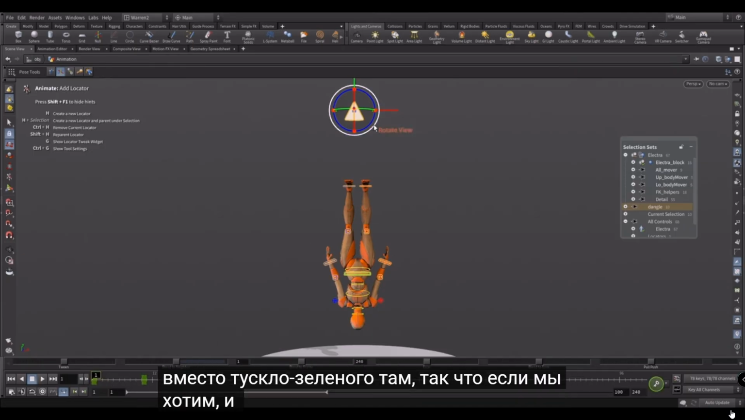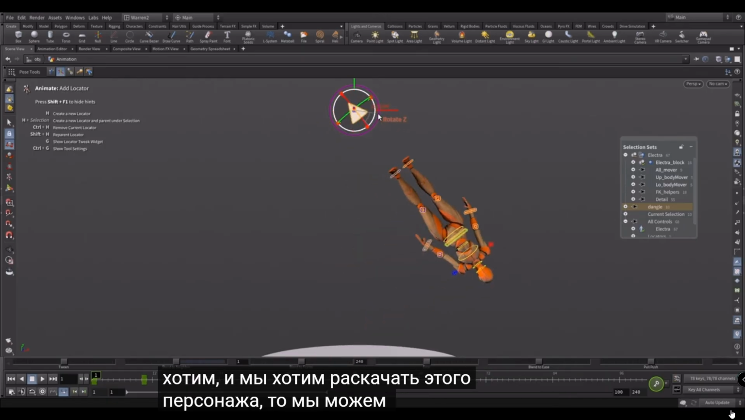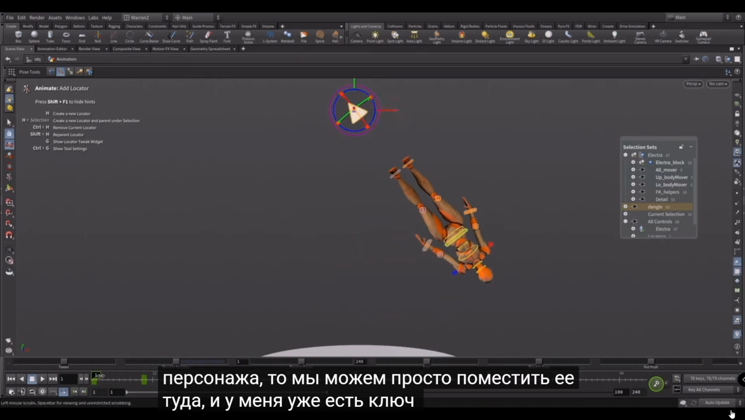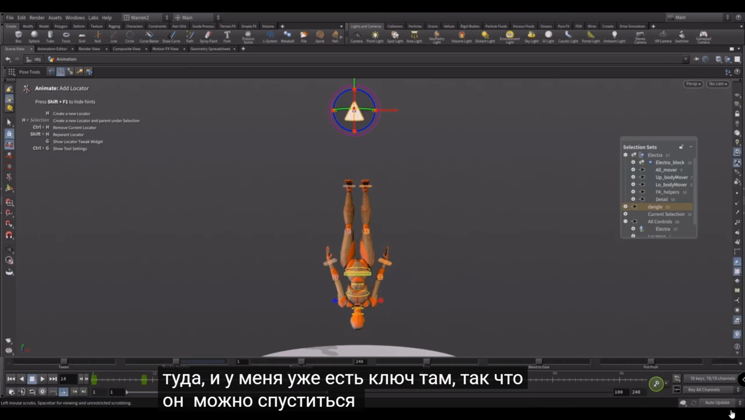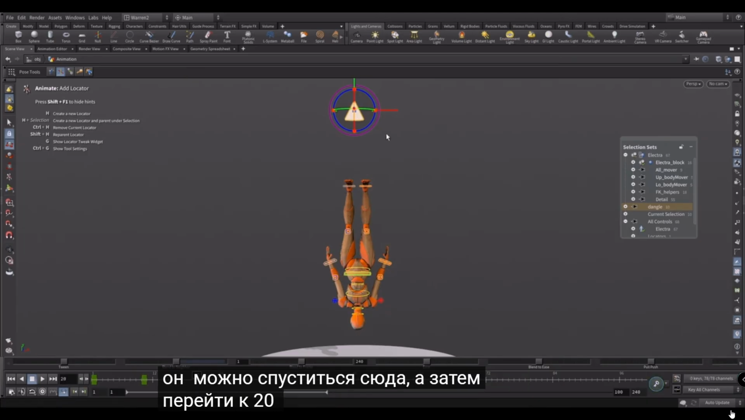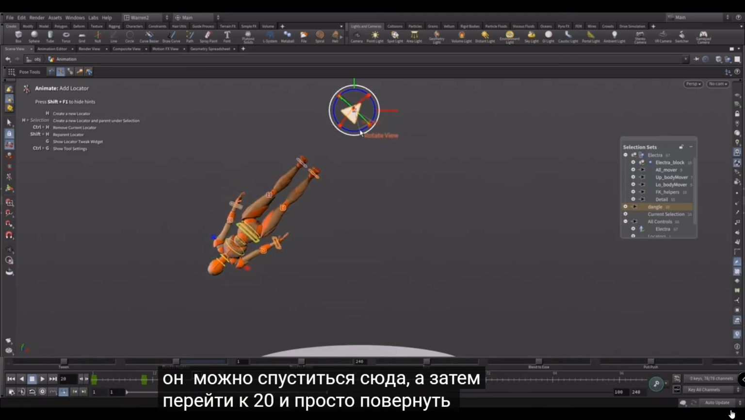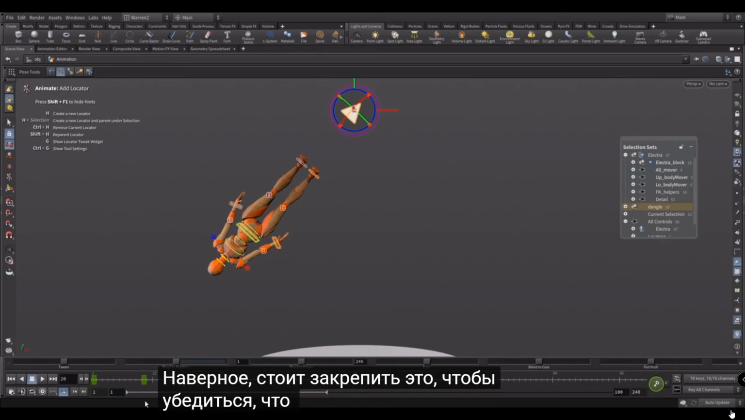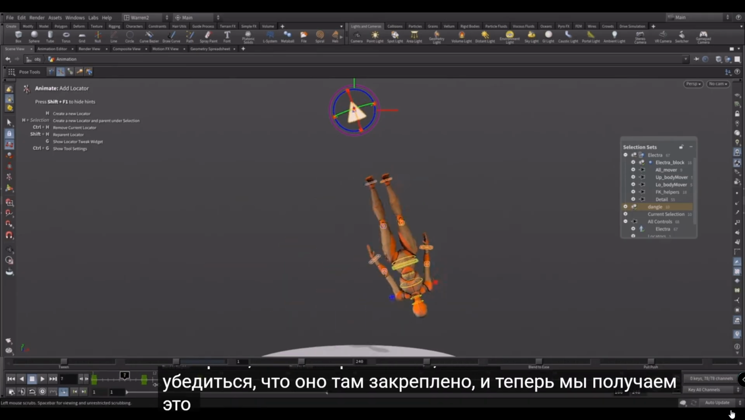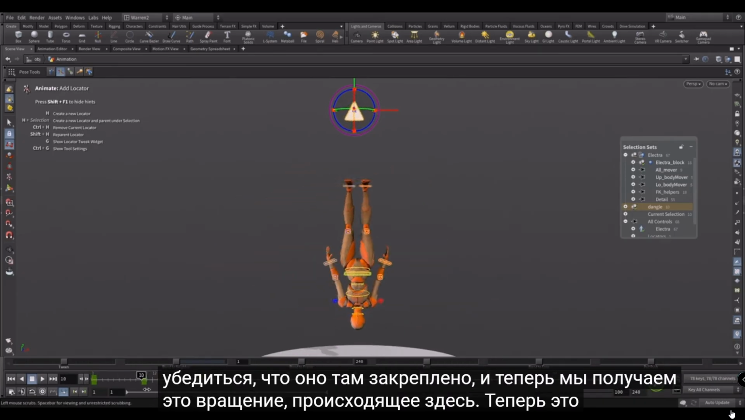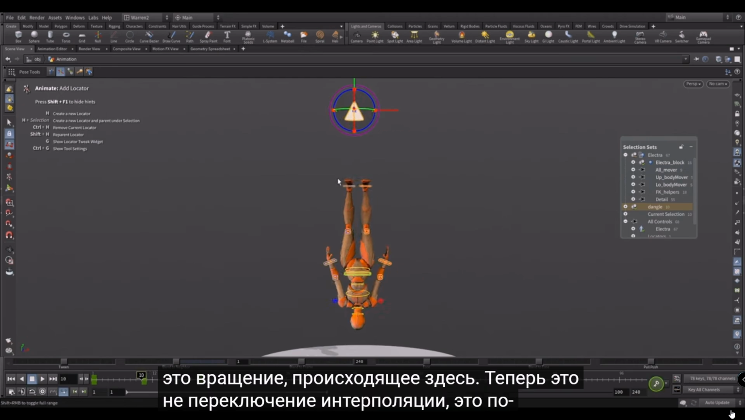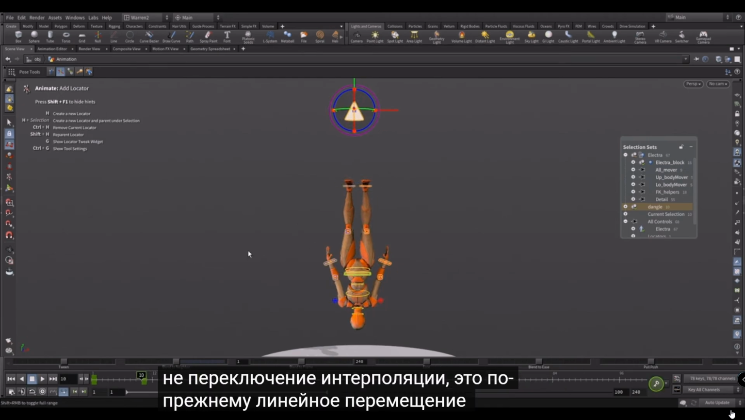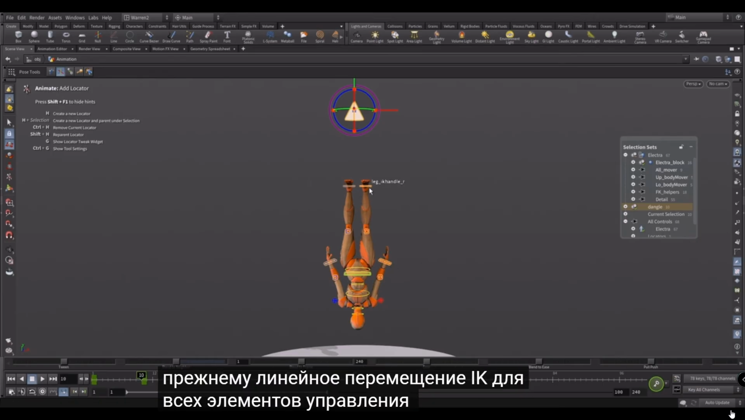So if we wanted to swing this character, what we can do is just put her there, and I already have a key on there, so it can go down here, and then we can go over to 20, and we can just rotate her up there, set a key on there. Again, I should probably pin this just to make sure that's keyed there, and now we get this rotation going on here. Now this isn't switching the interpolation, it's still a linear IK translation for all the IK controls that we have here.